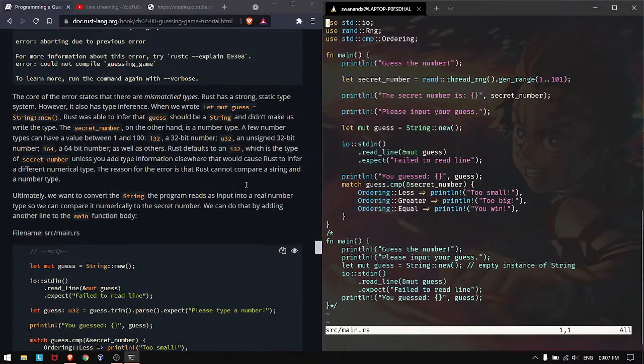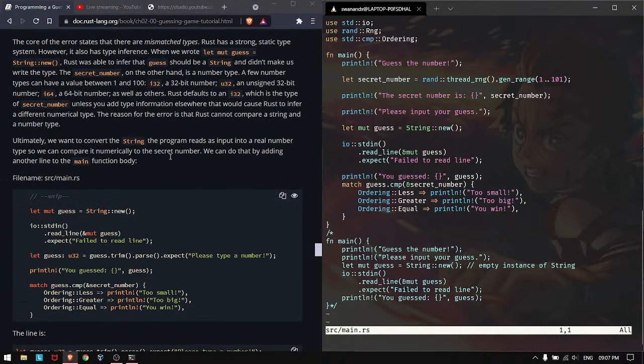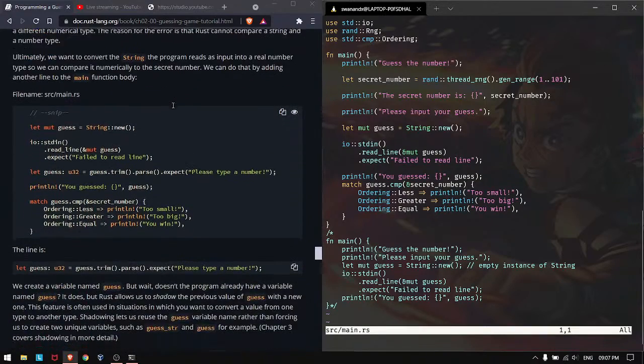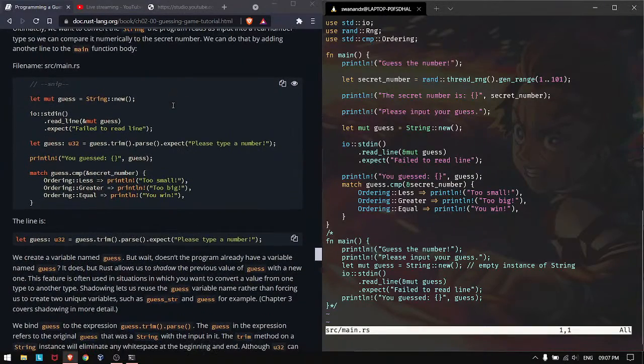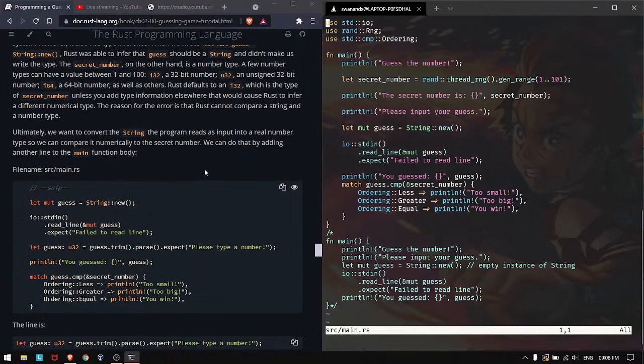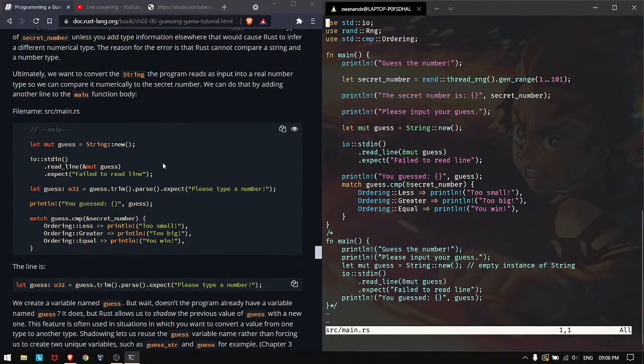By default, if we don't specify anything, like 32-bit unsigned or 64-bit, Rust just assumes that it's a 32-bit integer, a signed number, i32, if we don't specify anything else. Anyway, okay, so we can change our code to this. Let's do it here.